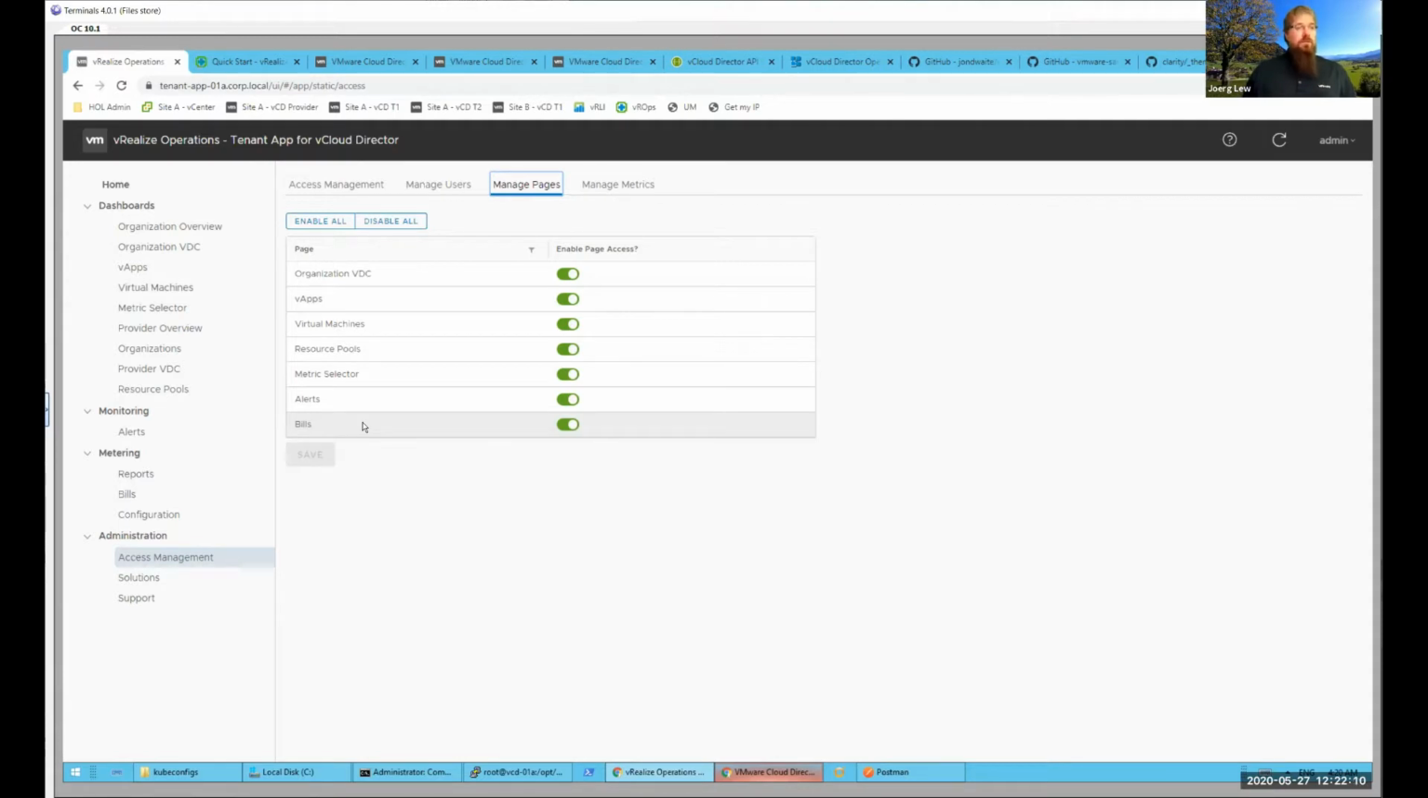However, you can deselect the things that you don't want to publish to the tenant. And very often, for example, we have providers that use the Tenant app for metering and chargeback, but the actual billing is done in some sort of downstream backend system. So they don't want to publish the bills to the tenant portal, and then you can just deselect it here and hide the bill section from the tenant portal.